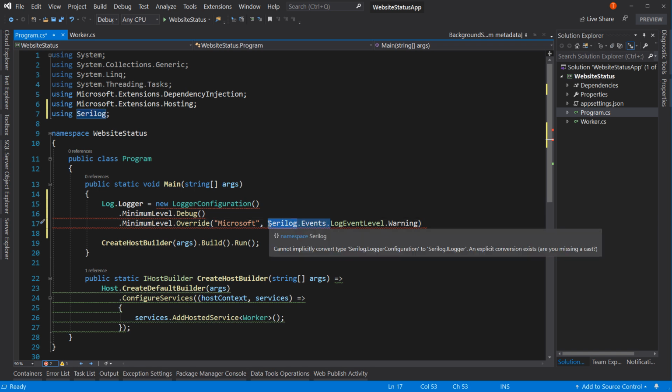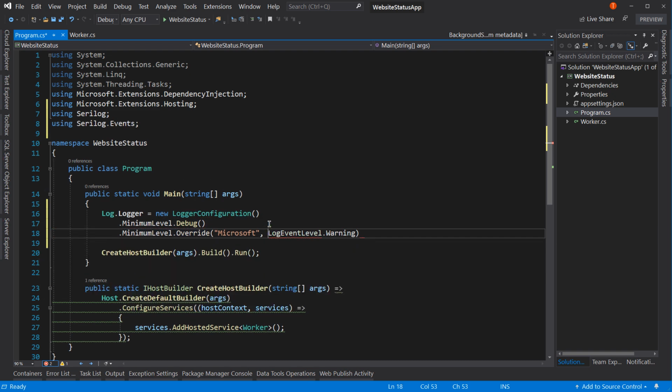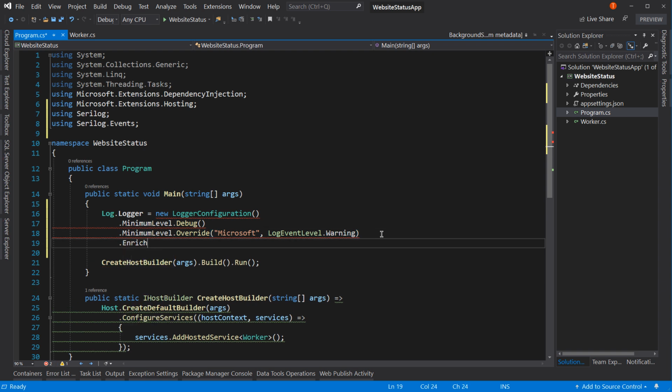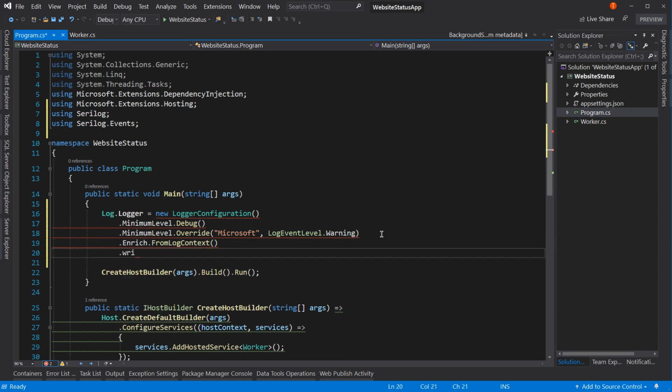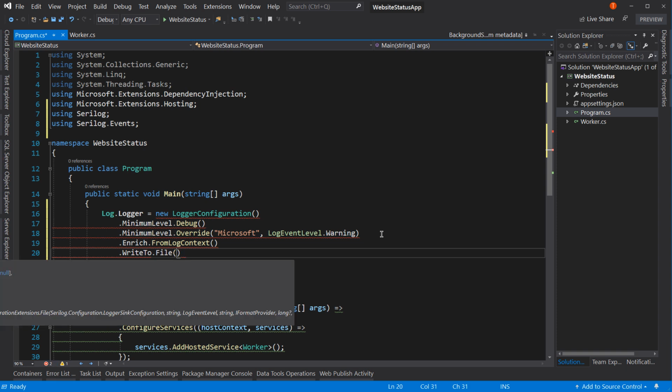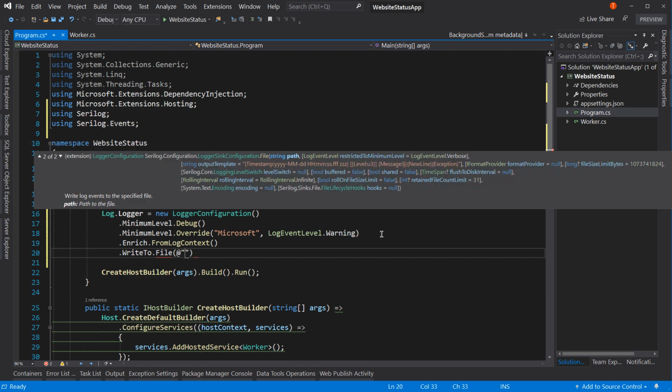And let's make this into a using statement here. So Control-dot to add the using statement. And then after this, we're going to say Enrich.FromLogContext and then WriteTo.File. This is what's called a sink. That's the way they identify where to send the logs to. So write to a file. In this case, I'm going to say C:/temp/workerservice, and let's call this file logfile.txt.